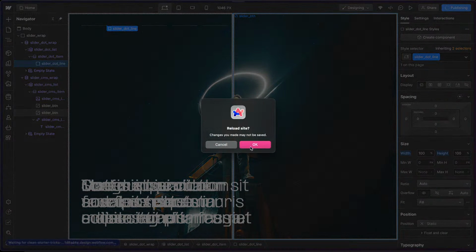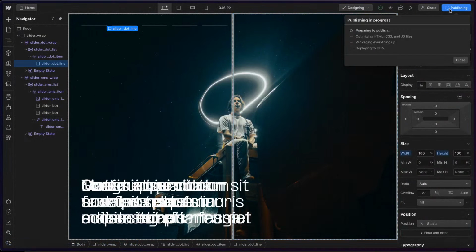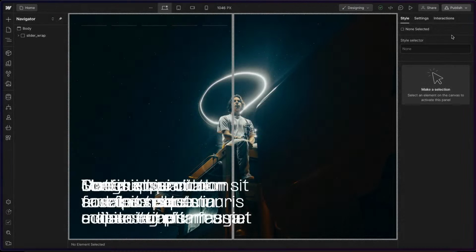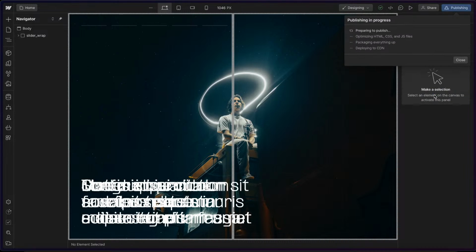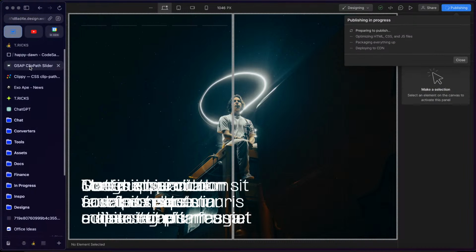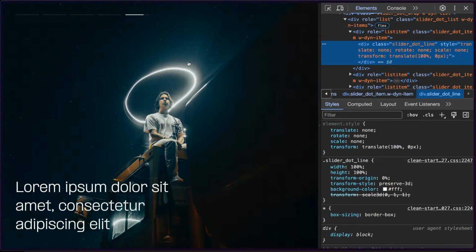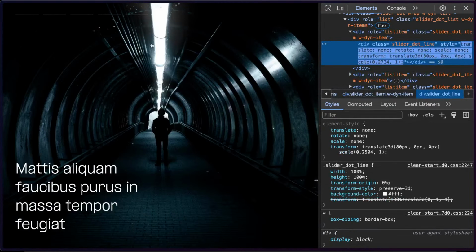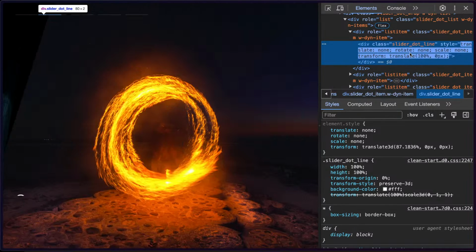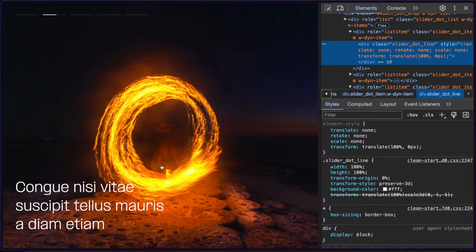Wait for that to publish. If it's gonna publish, come on, Webflow. Webflow, don't fail me now. Try it again. Publish. Okay, refresh. What's going on?